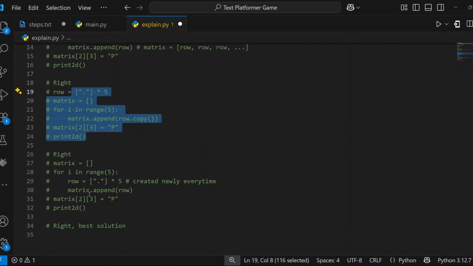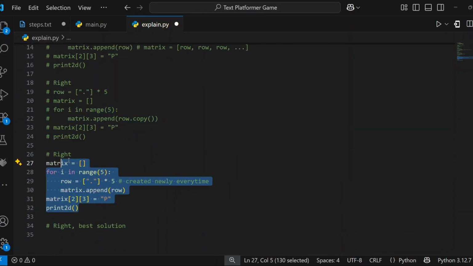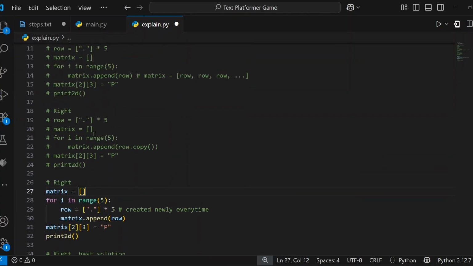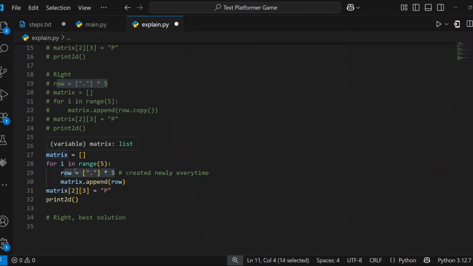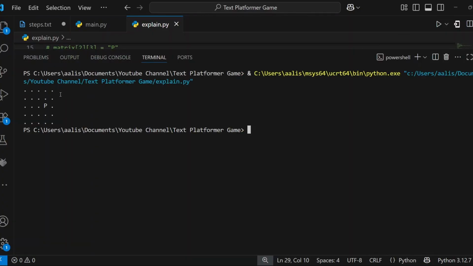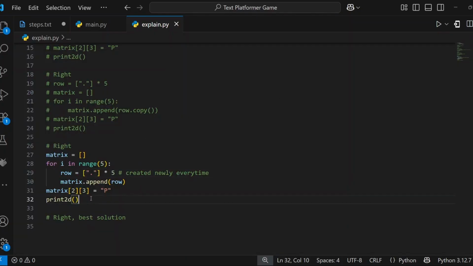Another option would be this, which does almost the same thing. Here row is outside the for loop, but if you put that inside the for loop, every iteration row is created newly. So that means row has a new location every time, and every time it's appended to matrix, it again gets a new location. Let me show it works. Yes, it works.